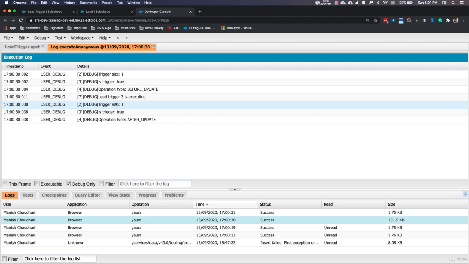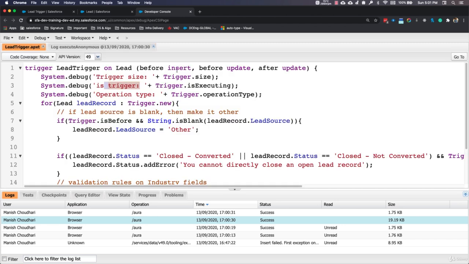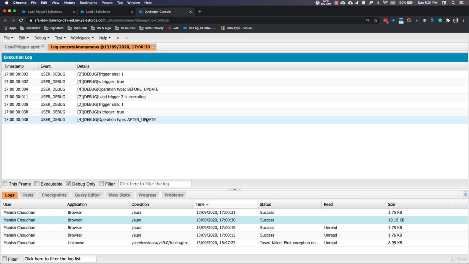Now you'll notice that we see these variables again because this trigger executes for before update and after update both. So this trigger executed twice. First time it was before update, and the second time it was after update. Now I'll show you how these variables' values will differ if we execute it from the developer console.